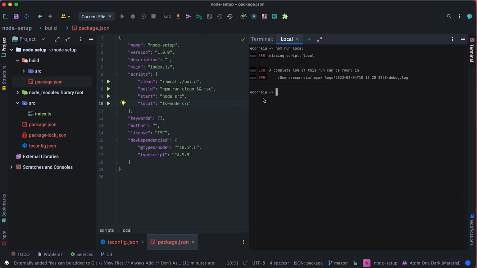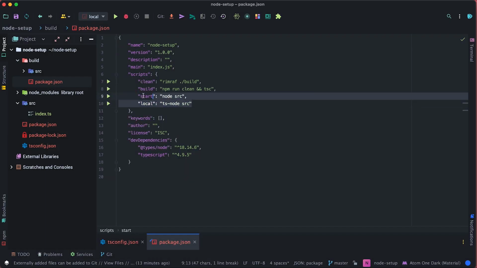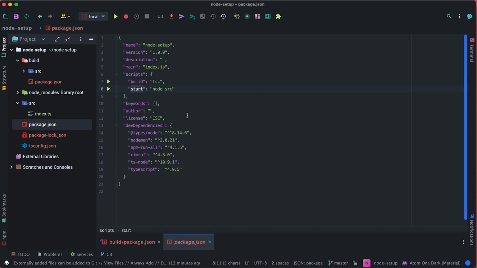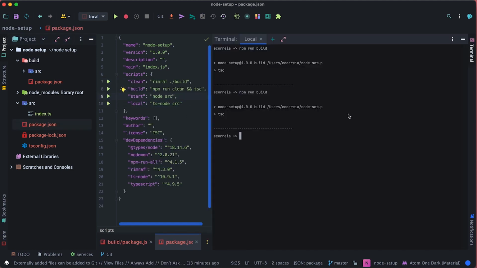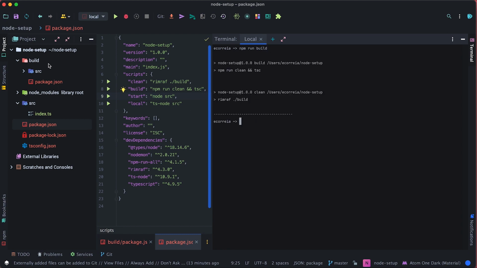Let me see this. Oh, I know. It's because I was inside this folder and not here. So if I npm run build, we can see that it cleaned, and now it produced things again. So we didn't see anything there. So after that, npm run local, we can see it run.